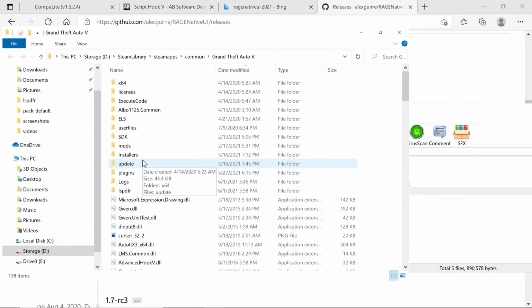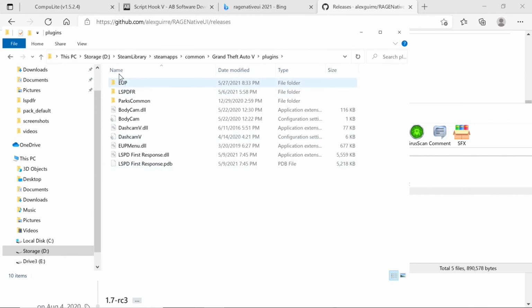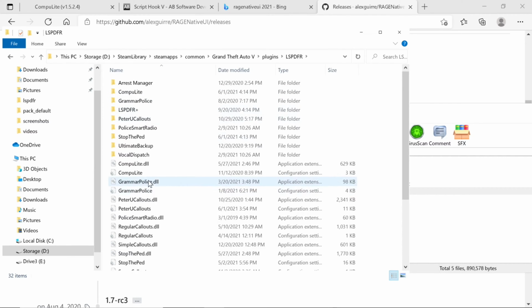So the thing about Stop the Ped, Ultimate Backup, and Computer Lite is that they have keys that match up with LSPDFR's keys, okay? So you'll have things overlap each other. I'm going to fix that problem for you guys right now. So what you guys want to do is go into the plugins folder, go over here to the LSPDFR folder. And what you want to do is go down here. So you see Computer Lite right here. So we're going to right click on Computer Lite and hit edit.